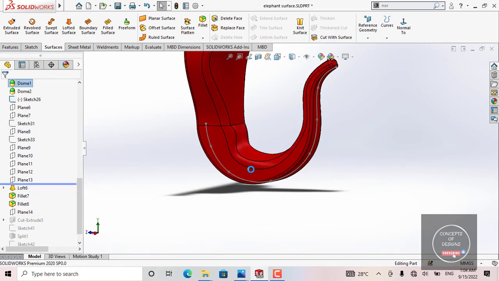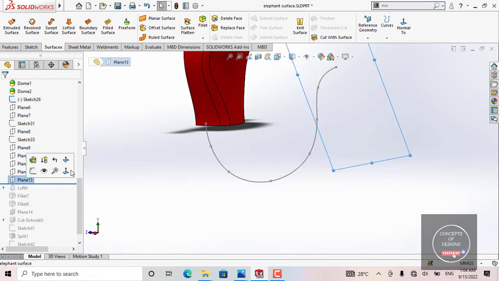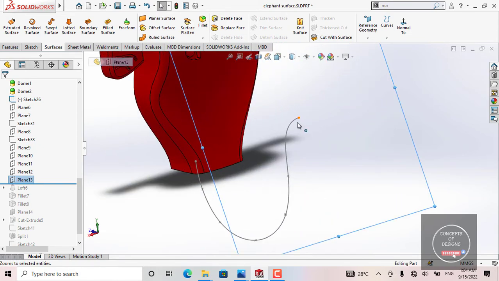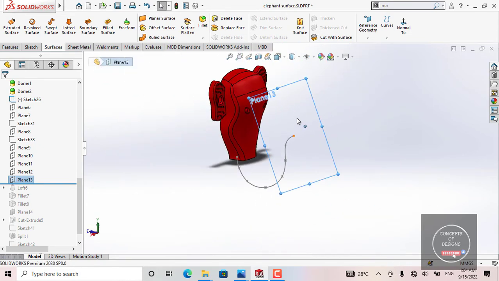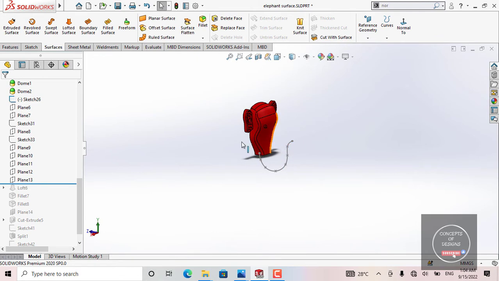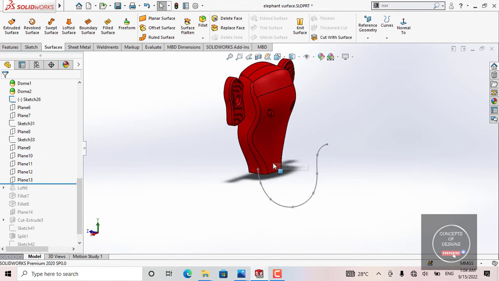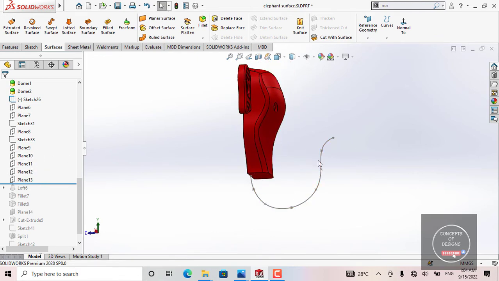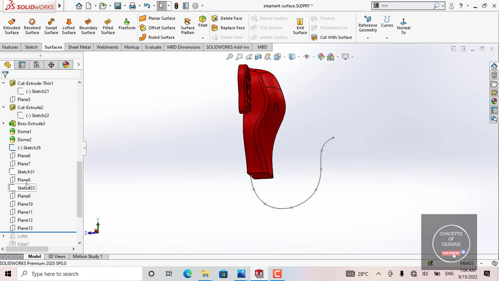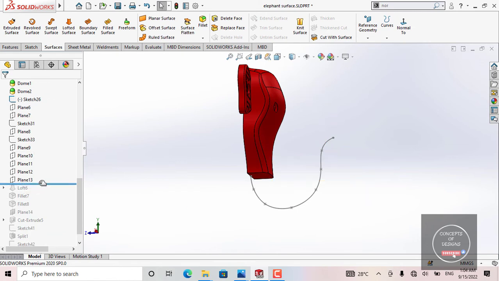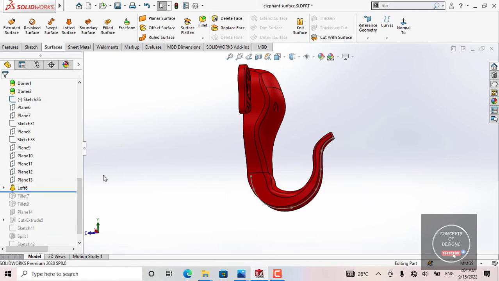Now coming to here. See, at the end of this spline, this point and this spline, this was the last plane. Now we will use all the planes to create our sketch, which will provide the shape of the trunk of this Lord Ganesha. So let's see. Okay, so here you will find all the sketches.